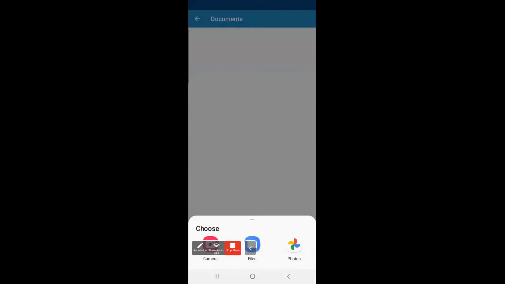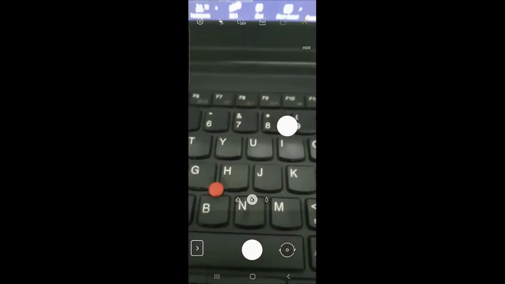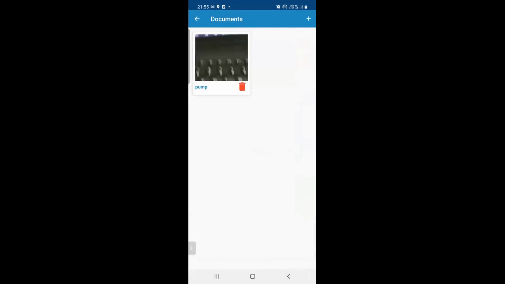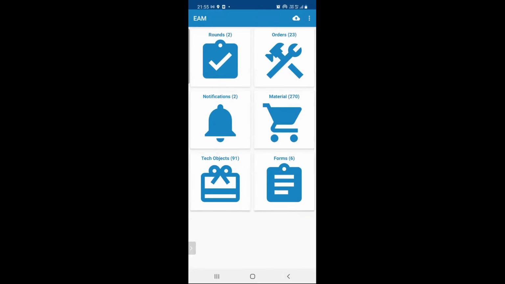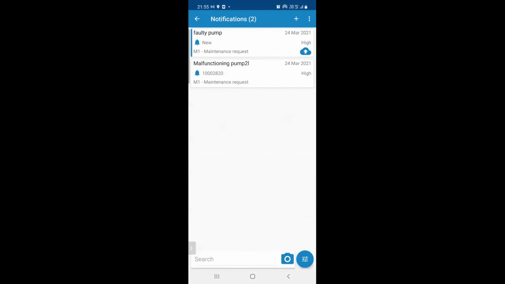So I just say yes, and then I click this, which brings up the camera, and I'm just going to take a picture. I'm going to save this, right? So once I create this notification, that notification can be seen in the notification title out here. You can see the faulty pump notification that I've just created, and the submit button is available for me to actually submit this to the SAP system.